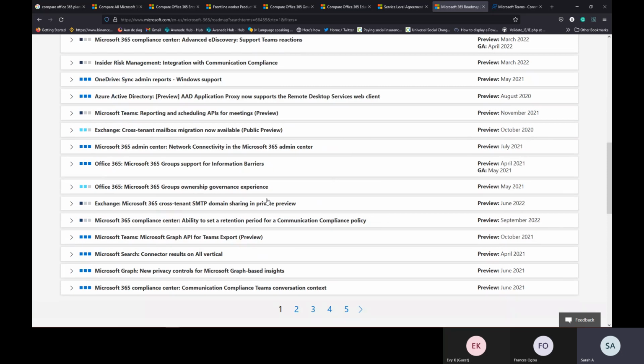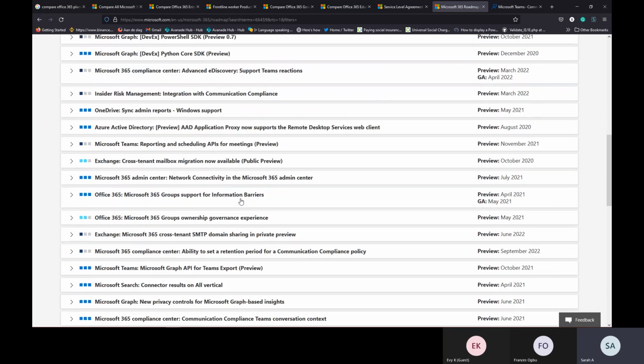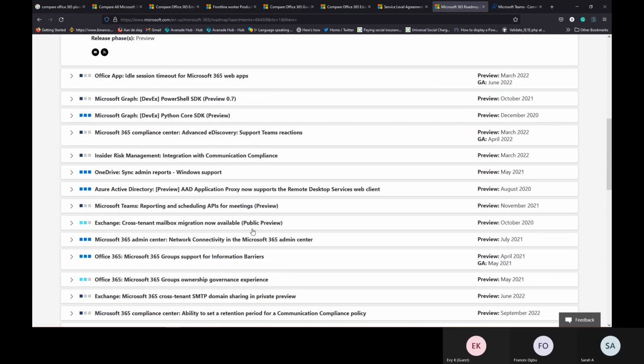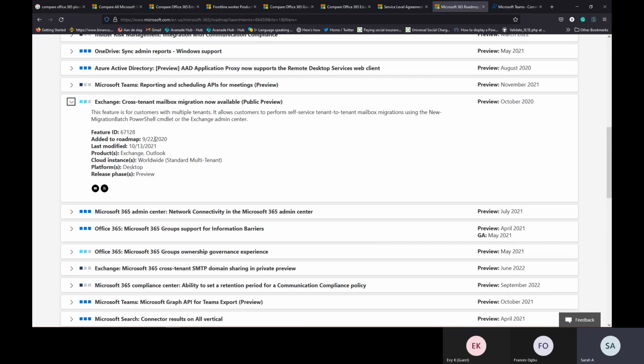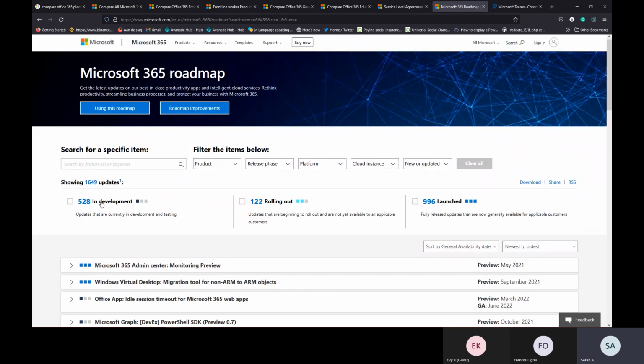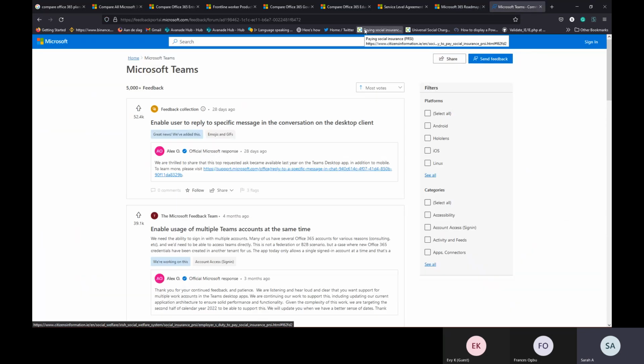So you can always search for, maybe there's a feature you've always wanted. This one is in public preview. There's a feature you've always wanted and you've already requested it. So you can also follow up here and check it out when it's launched: in development, rolling out, and launched. We also have what we call user voice. User voice is where you give feedback. For example, this person asked, "Enable users to reply to a specific message in the conversation on desktop clients." Great news, we've added this.